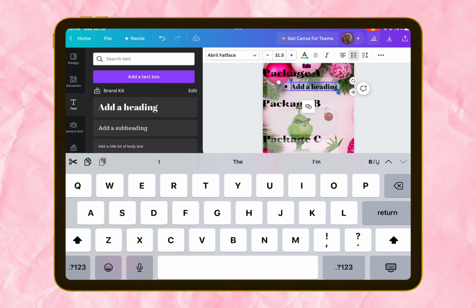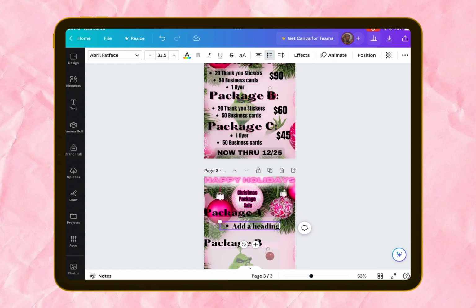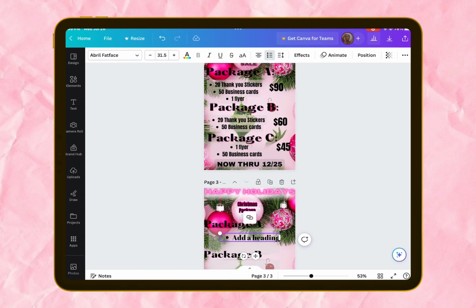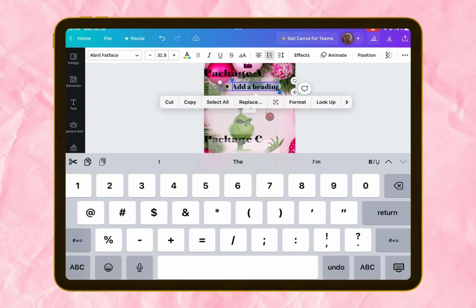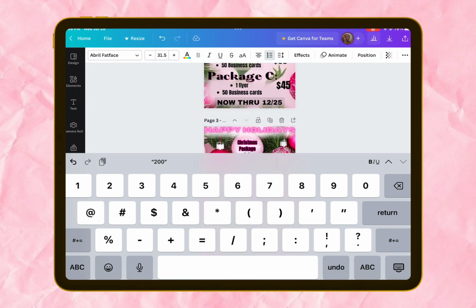So here, for my flyers, I always use the heading font, and then I switch it because it's easier to just use the heading size. So at this point, I'm just putting the same information that's in the flyer up top in this one.